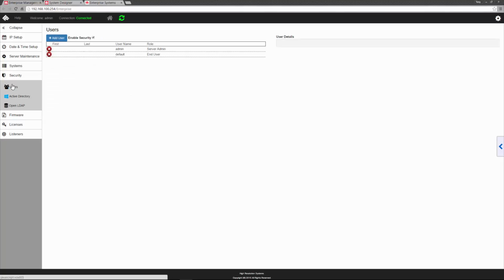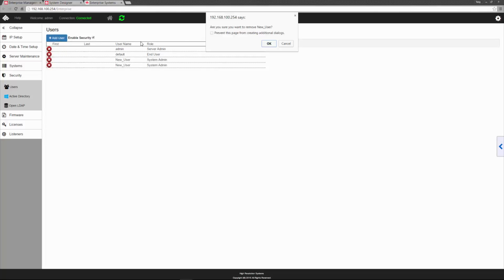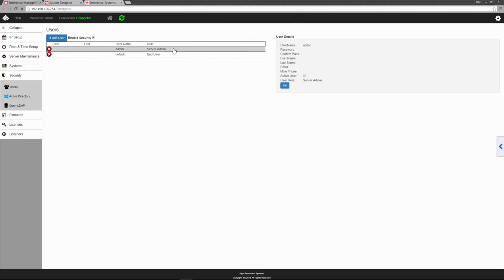Today we're going to focus on users. So for the security options, you simply make sure that the checkbox is checked to enable security, and you can add users as you need or remove them if you'd like. With each user, you can edit and change their name and information. The key things that you'll need are username and password. The rest is all optional information except for user role.